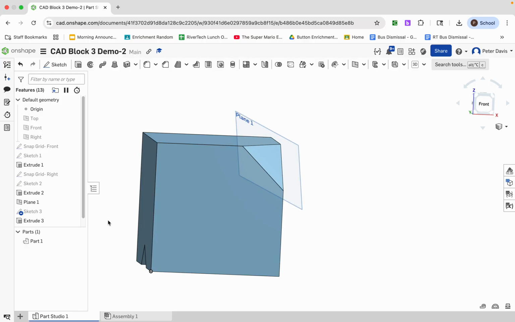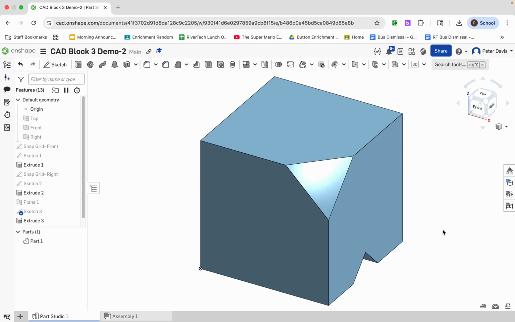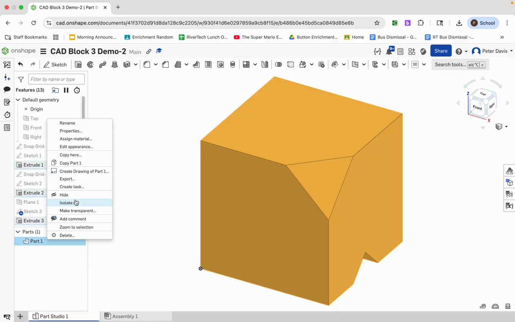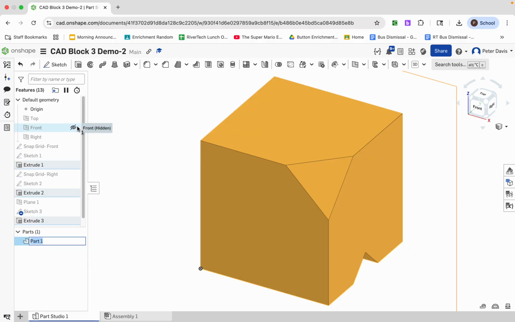So now I'm going to go up to plane 1 and turn that off. And now I'm ready to make my drawing of this part. So let's go up here to our isometric view. I can see everything is there that's supposed to be there. So I'll come over here to where it says part 1, right click on that, rename it to CAD block 3.